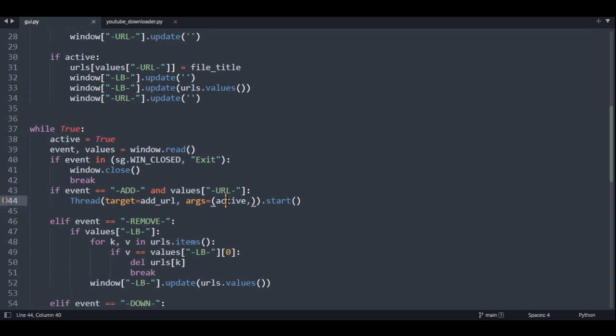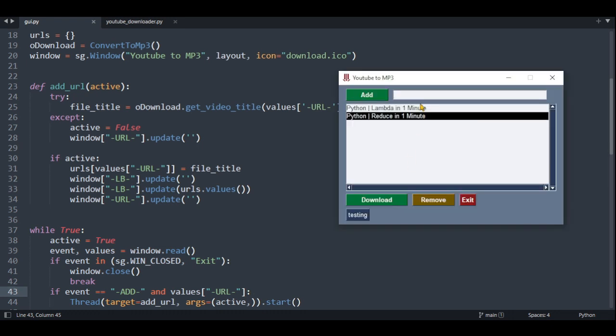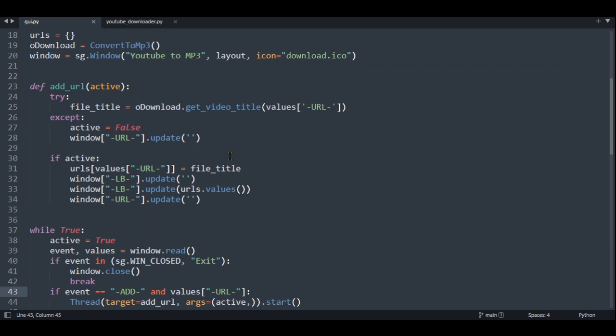The active flag here works in case the link isn't valid. So we have a try and except in case we get an exception because we added some gibberish, for example this one, and let's press add. As you can see, it doesn't work. We didn't get anything, hopefully, because we caught that exception. We made active false, so it will not proceed. And this line cleaned the input here. If I do it again, press add, as you can see, this line cleaned that input.